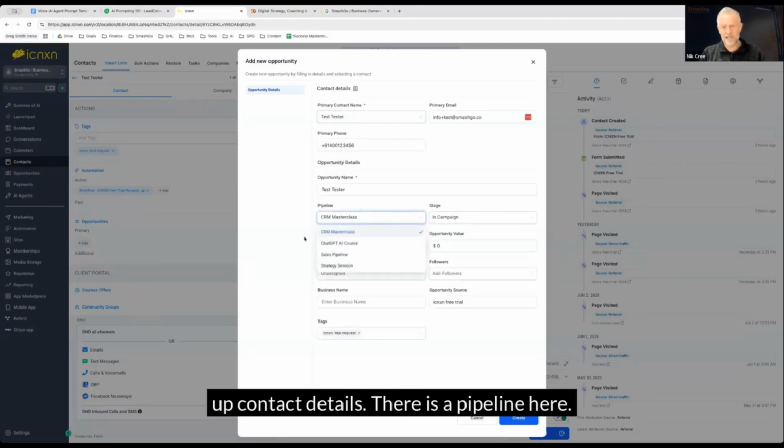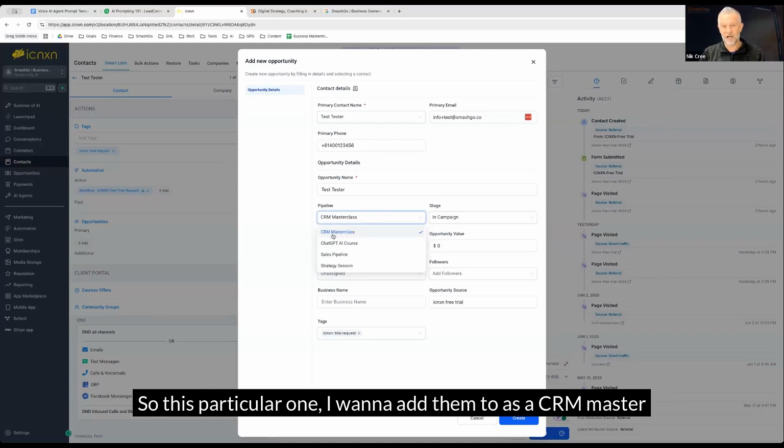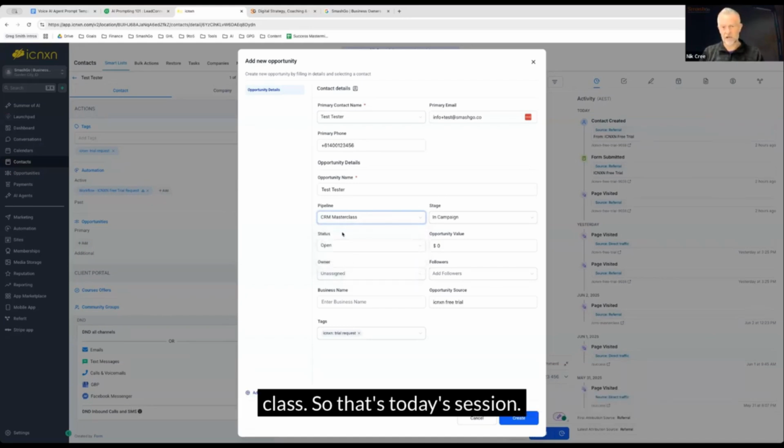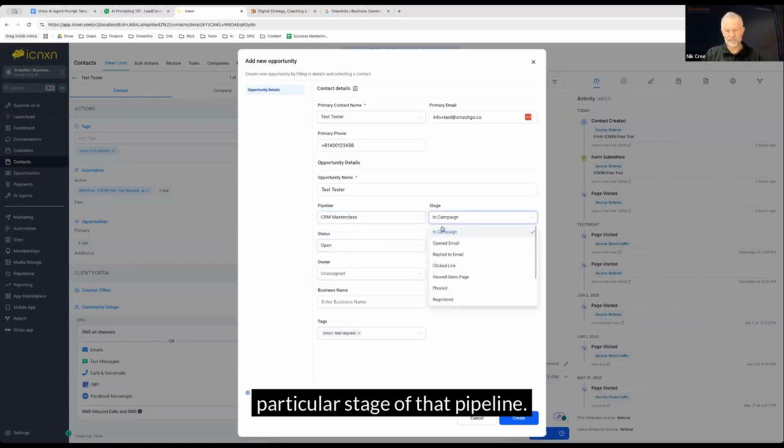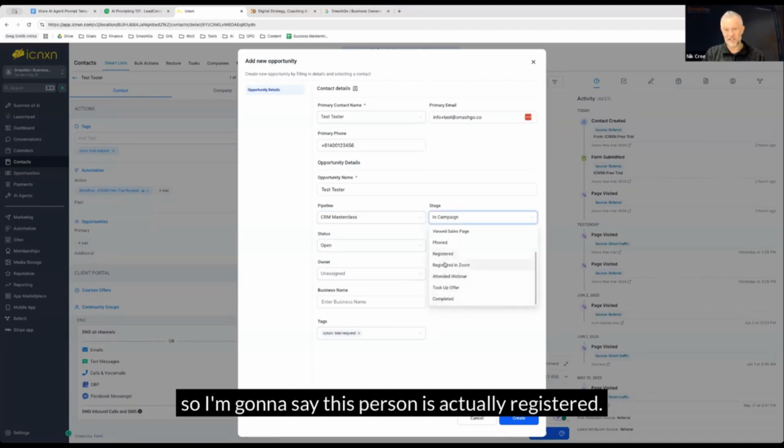There is a pipeline here. So this particular one, I want to add them to is the CRM Masterclass. So that's today's session. I've got that set up as a pipeline, and we can put them into a particular stage of that pipeline. So I'm going to say this person is actually registered.